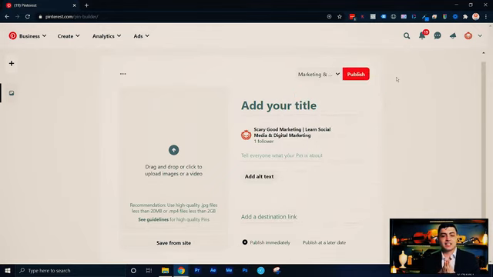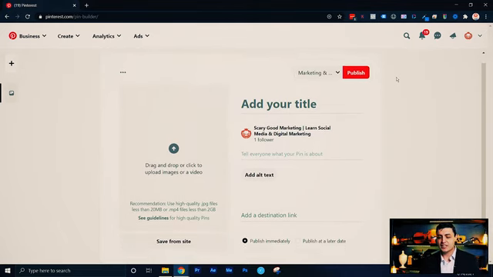Now the thing is, a lot of times your Pinterest ad is going to be just a regular pin, so you are also going to be able to see organic reach based off of that ad as well. So just keep that in mind.